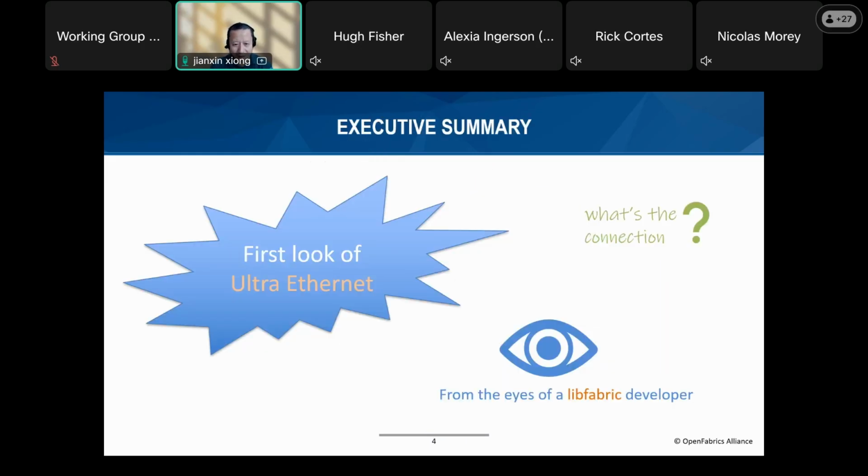So today's talk, if we summarize in a sentence, we take a first look at UltraEthernet from the eyes of a Libfabric developer. But what is the connection between UltraEthernet and Libfabric? It is because Libfabric is the user space API for UltraEthernet. So anybody who wants to write an application utilizing UltraEthernet is going to use Libfabric as the API.